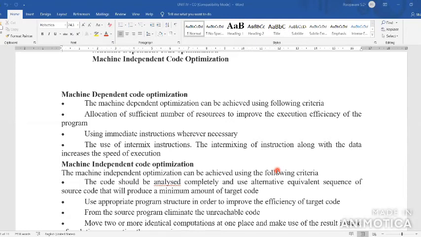We are applying this type of instruction in the data optimization technique to increase the speed of execution. As the data increases, the speed of execution also increases, so the execution is performed in a sped-up manner. So that is called machine dependent code optimization techniques.